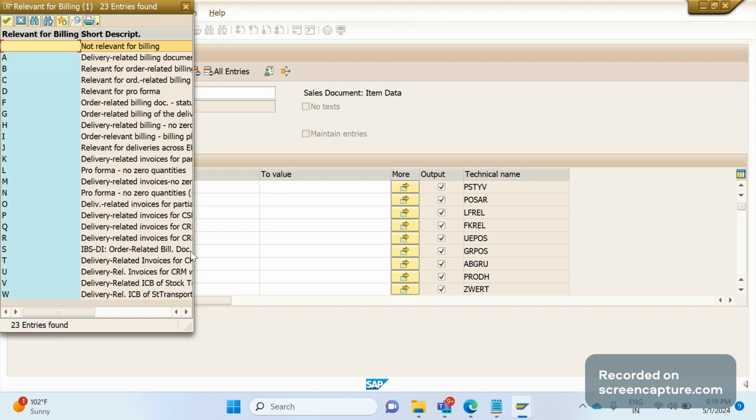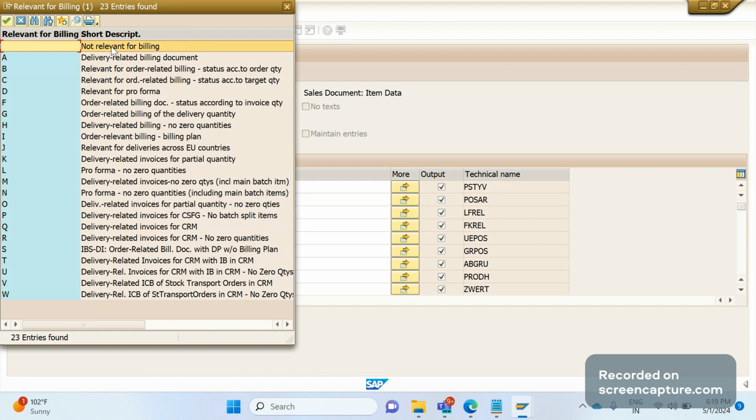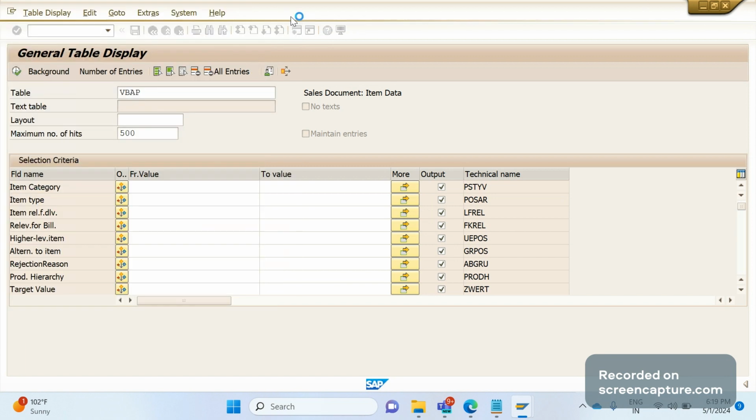You can see we have different options here: not relevant for billing, delivery-related billing, and pro forma. If it's blank, it won't be displayed in VF04 or the VKDFS table. One of our friends also mentioned the same thing in the comments a few days back, saying that the order delivery was not displayed in VF04. The reason is that the item might not be relevant for billing. So remember these two fields: one is LFREL, relevant for delivery, and the other is FKREL, relevant for billing.